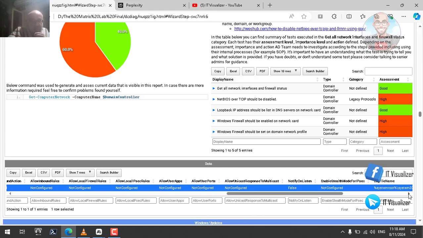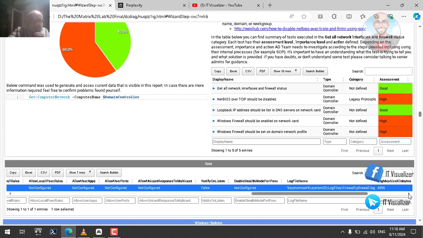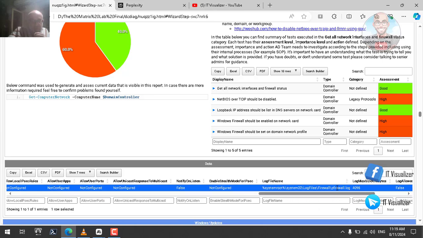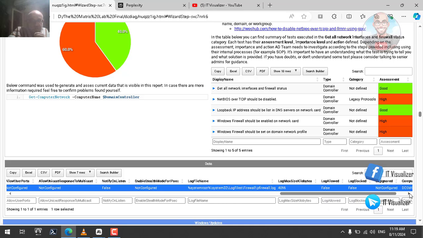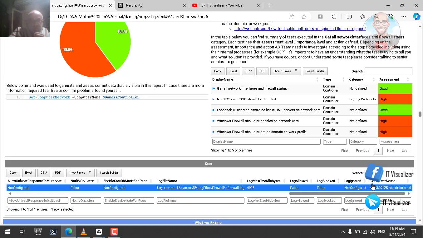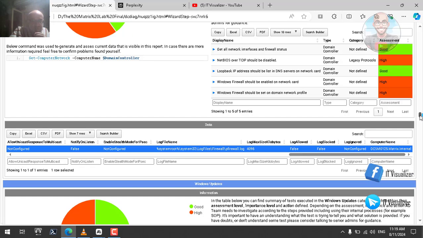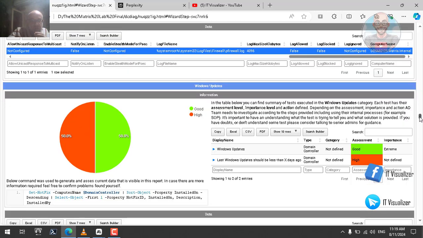As we can see here, the log file, so he's stating the log file of the firewall, which is very good, so we can review the events from this log. Log allowed, maximum log size, a lot of very useful info, by the way. Log blocked, no. Log ignored, no. Computer name. So very good data, and I think this is a good thing actually. We can take this data and use it in a lot of ways.